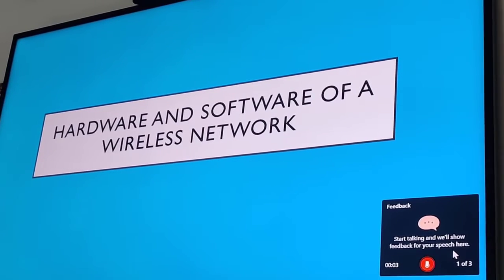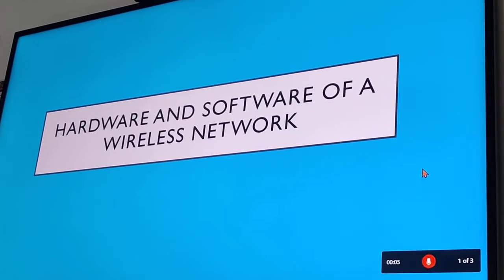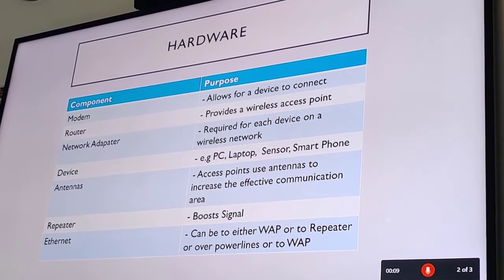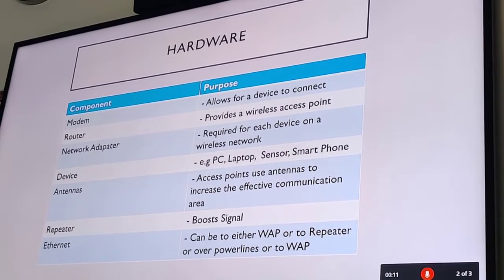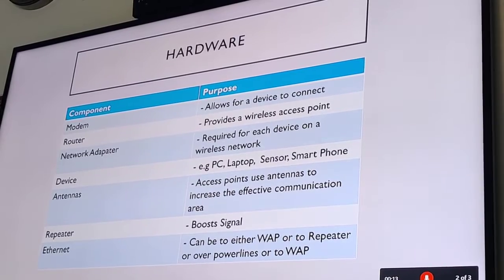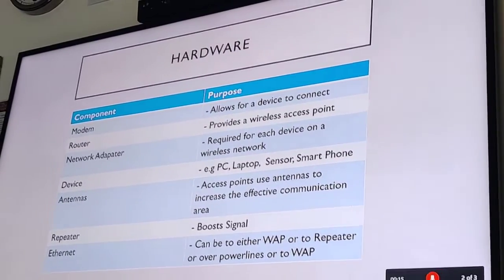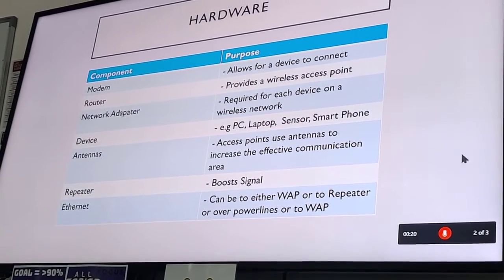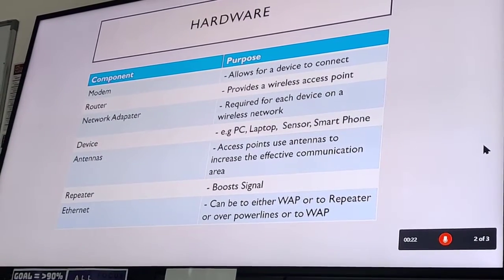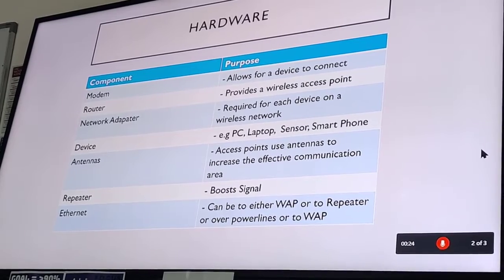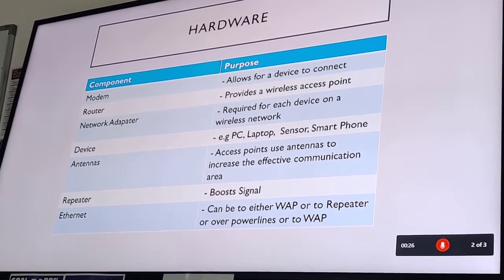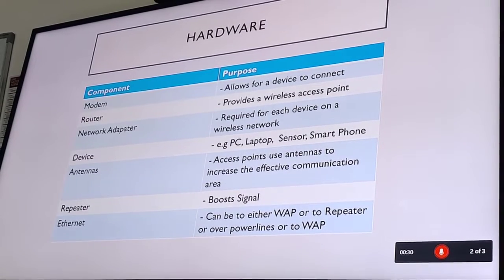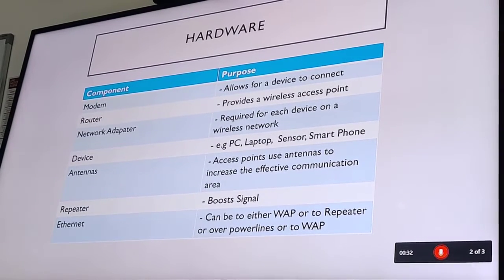Okay, so this presentation is going to go over the hardware and software of a wireless network. So first we're going to go over the hardware. The modem is a device which allows you to connect to the internet. A wireless router provides a wireless access point, and it allows for wireless data to be transferred between a device and a network. This router normally has some LAN jacks for other wired devices.